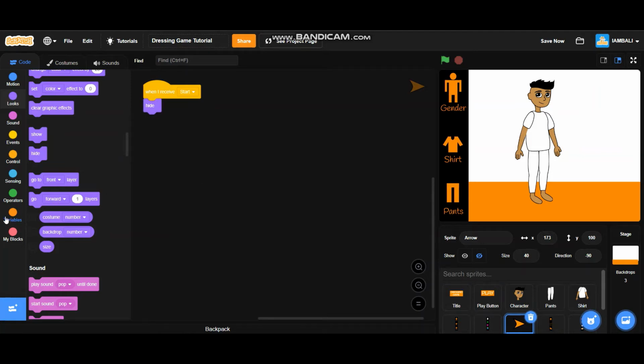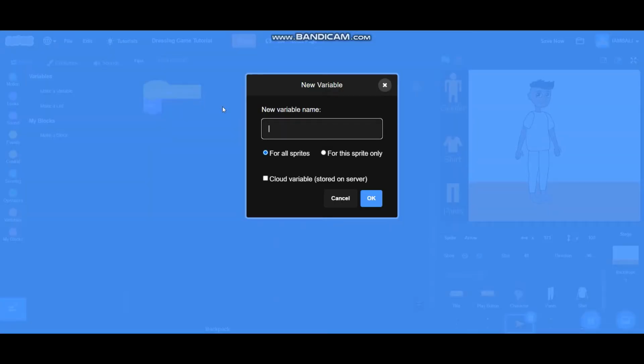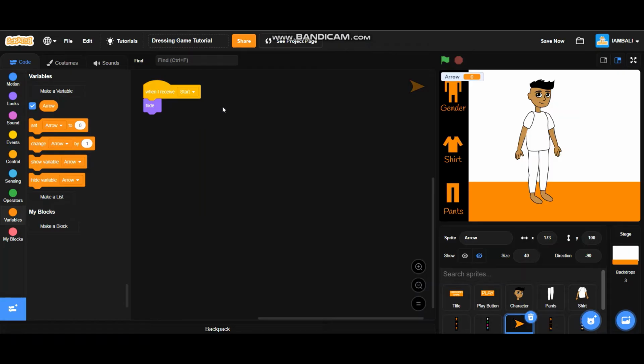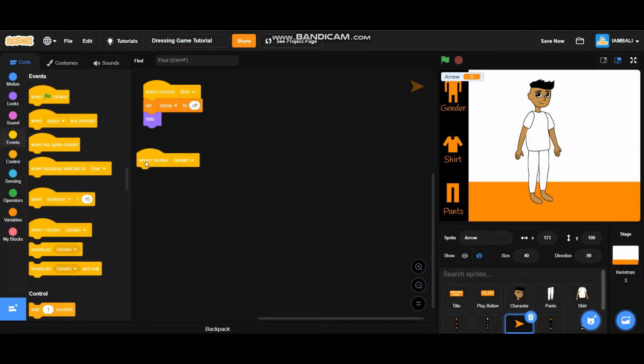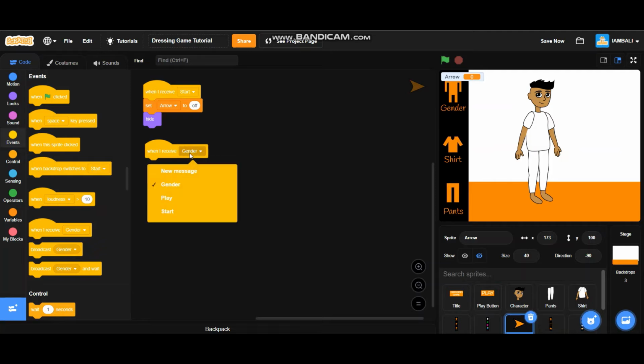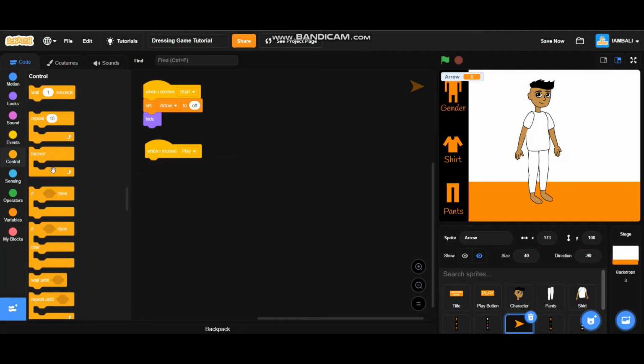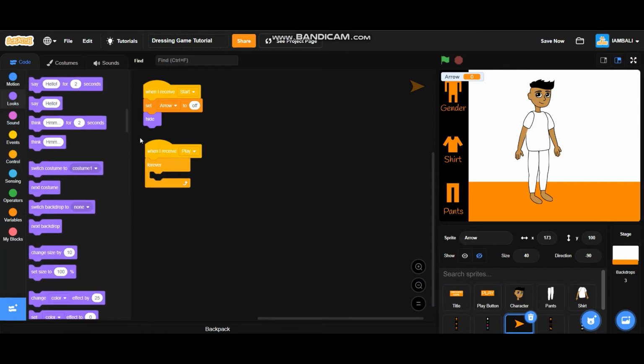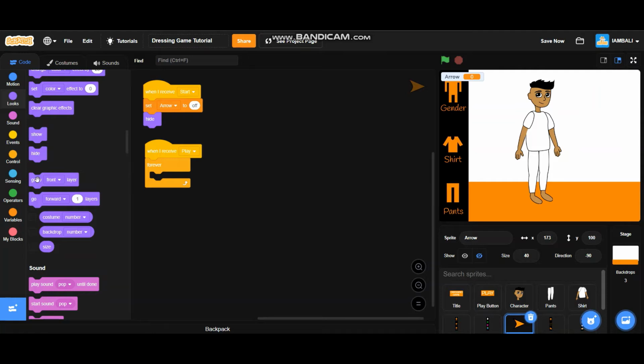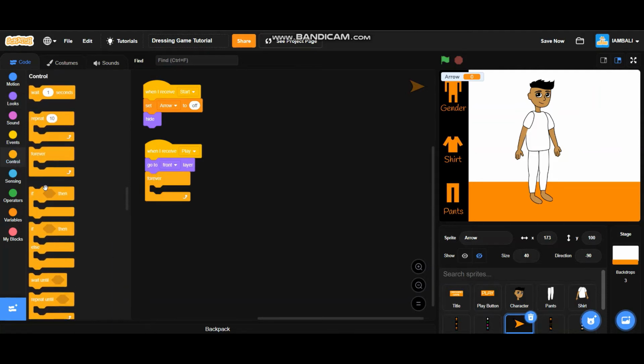Oh yeah, make another variable and it's called arrow. Set arrow to off. Now when I receive play, add a forever block. Also don't forget to add a go to front layer block.